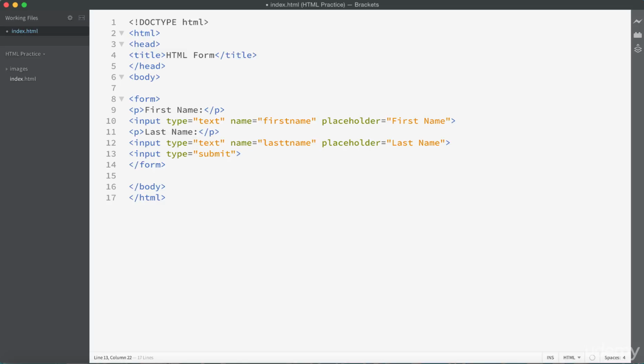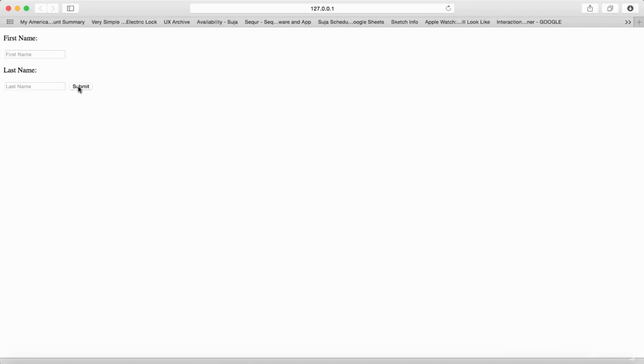Obviously, we're not going to be implementing the actual functionality to this form, only because we need to make use of a server-side language, JavaScript or PHP or something like that, and we're not going to get into that quite just yet. This is all about HTML. So we should now have a submit button just below these. Let's save that and take a look. All right, so there's our submit button.